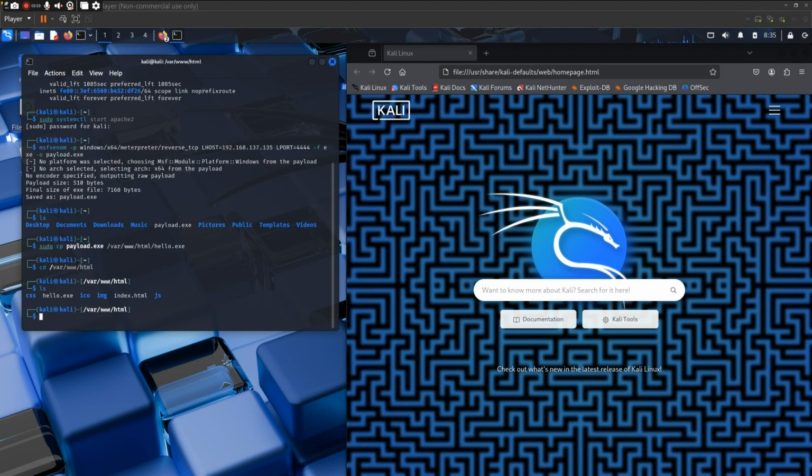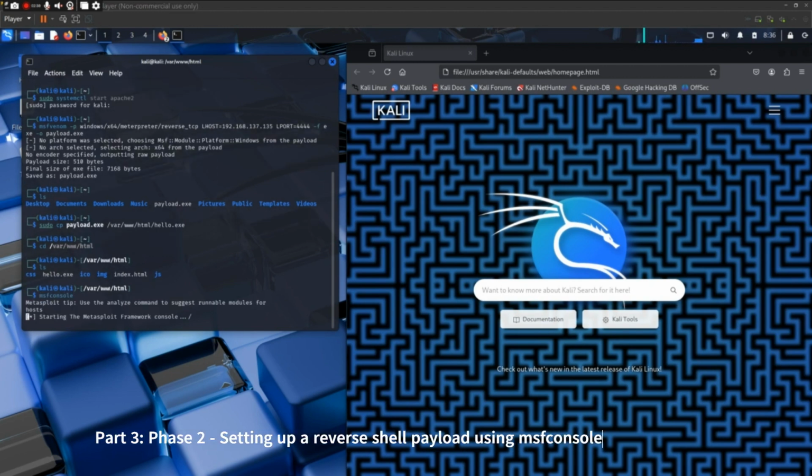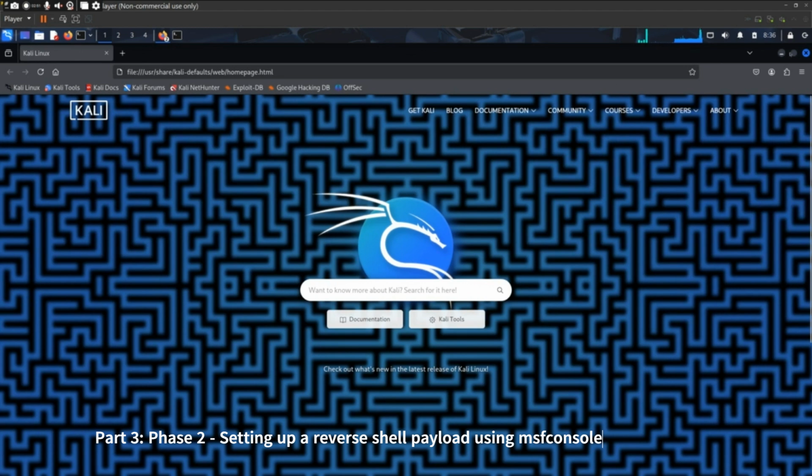We set the same payload type, LHOST, and port to match the file we just created. Then, we execute the exploit command and the listener waits in the background. At this point, we're just one execution away from remote access.